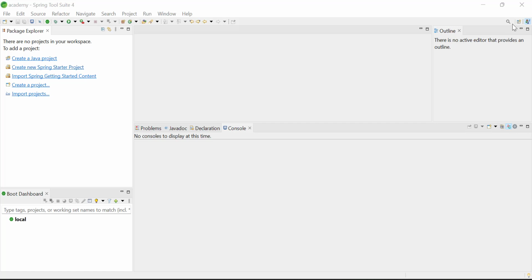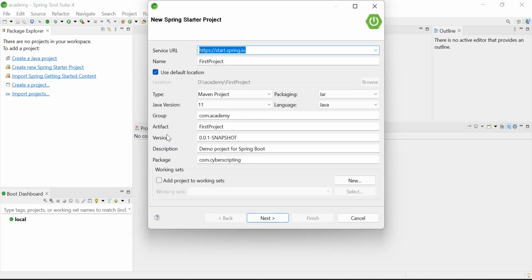This is the STS, basically an IDE. You can use Eclipse also. So go to create new Spring starter project. Click on that. Now this is a project name. You can change the project name as per your requirement. This is my first project. First project. Okay. Rest as it is.